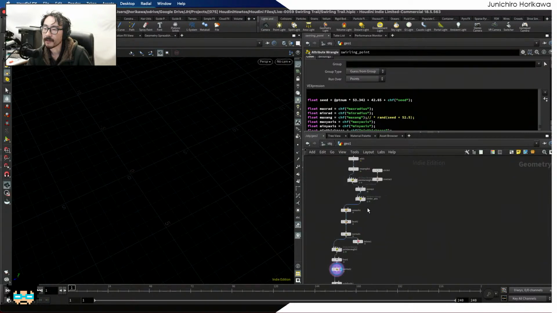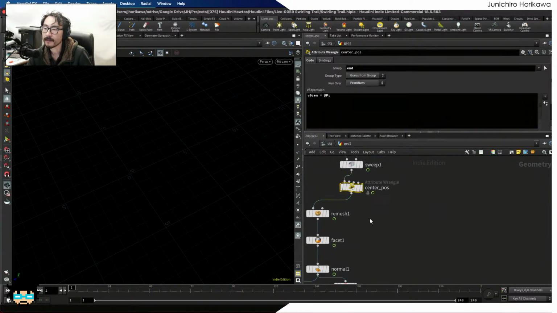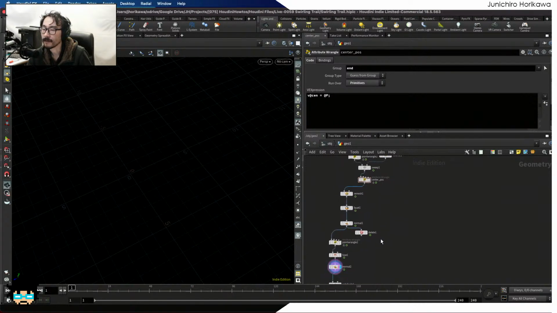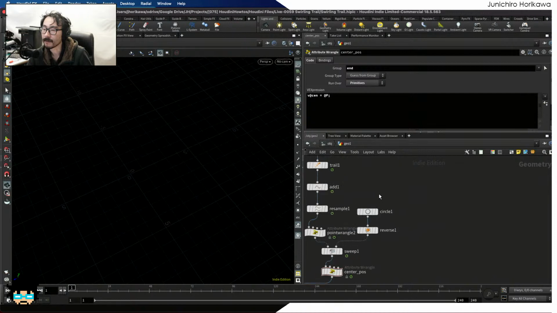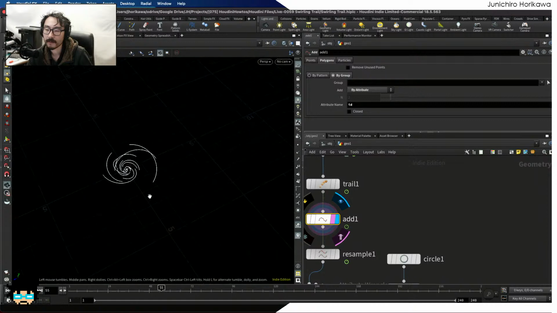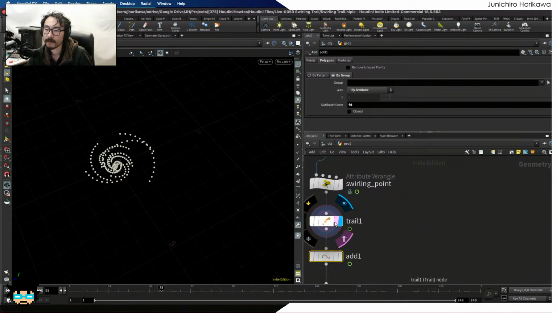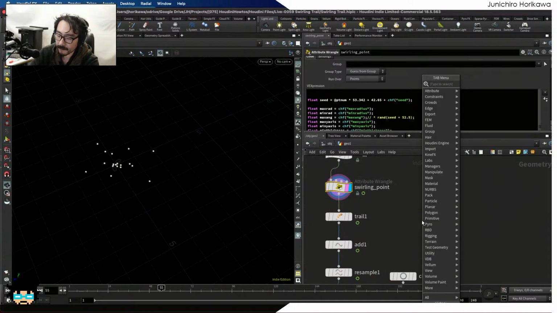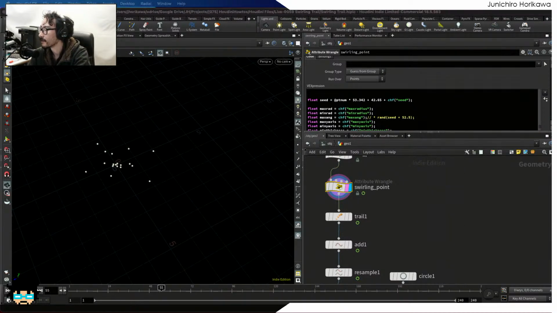To do that, I am going to get that head point from each trail, which can be retrieved from this add node, I think, or I could just access this swirl point, which is the head point. At this point, I'm going to place the sphere when the point is at 0. Point is set at the 0, 0, 0 position. Okay.